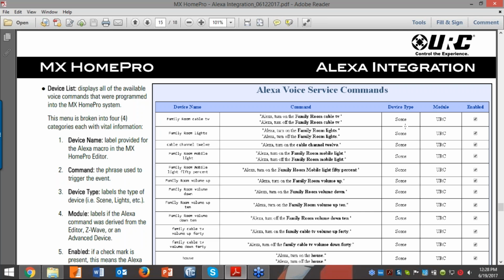Now the device type column lets me know that it's a scene, and the module type lets me know that it was created in MX HomePro because it is a URC scene. So a URC scene, as we mentioned earlier, is how Alexa views all those macros that we create in the MX HomePro editor that we attach a vocal command to. Now if any of these came from Z-Wave, instead of reading URC, it would read Z-Wave. If it's a lighting device, it would say light instead of scene, and if it was a scene, it would of course say scene. If it's a thermostat, it would read thermostat.